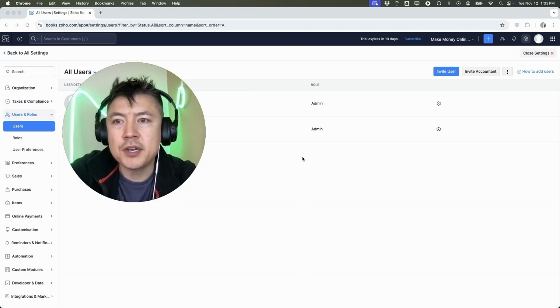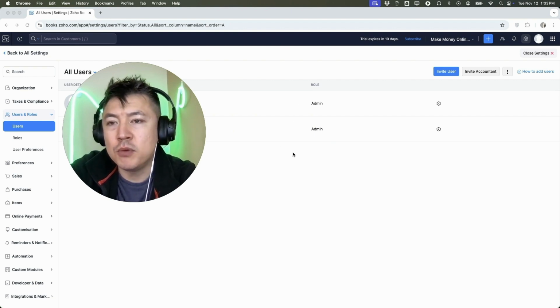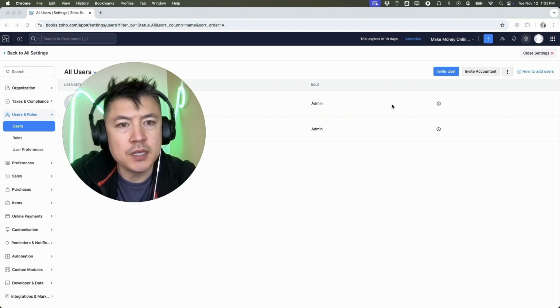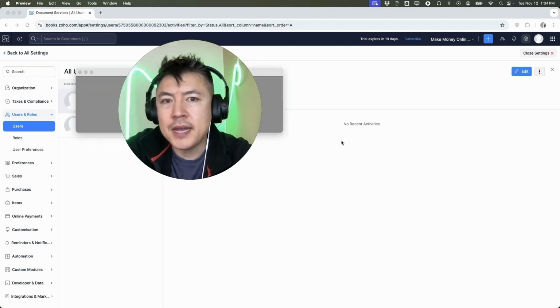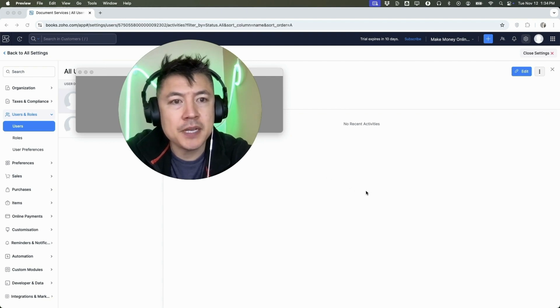Okay, so once you do that, you're going to see all of the admins or team members that you have in your Zoho Books. So just scroll through until you find the person that you would like to remove access to. So for example, this one, and then you just want to click on the gear icon next to their name. Okay, so once you do that, you're going to see more information about that admin or team member.